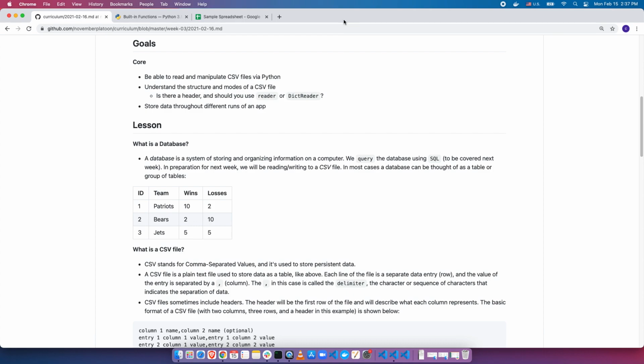Okay, so we've kind of reviewed object orientation and looked at more complex examples using multiple classes and how we can organize those and connect them together. Now we're going to move on to talking about CSVs.